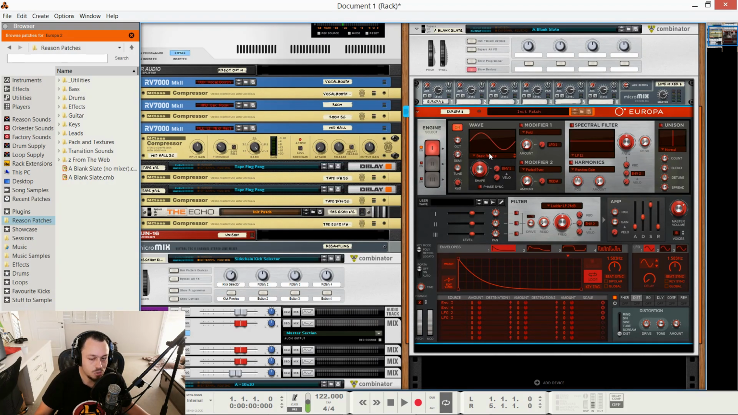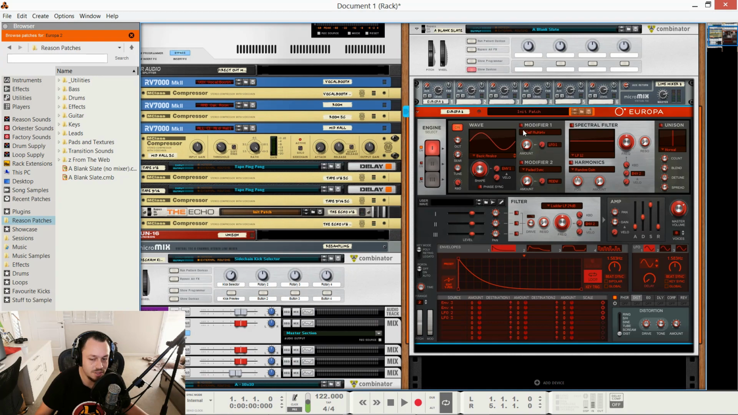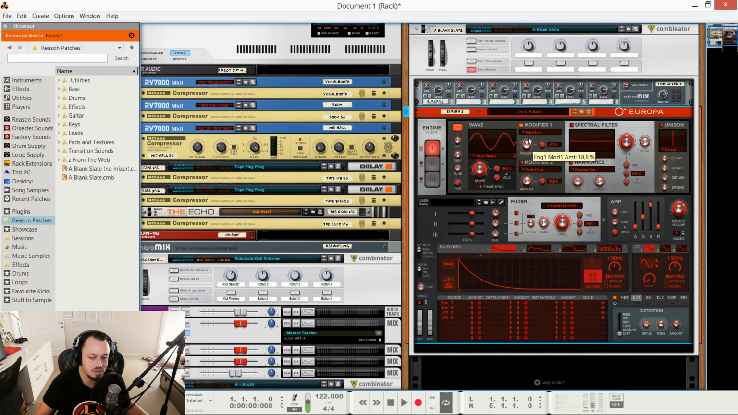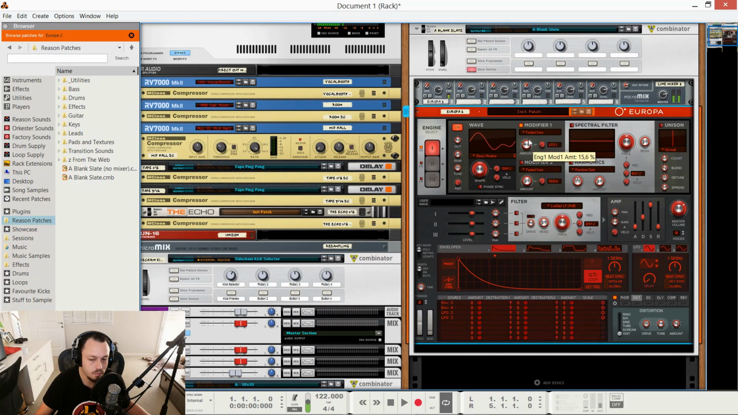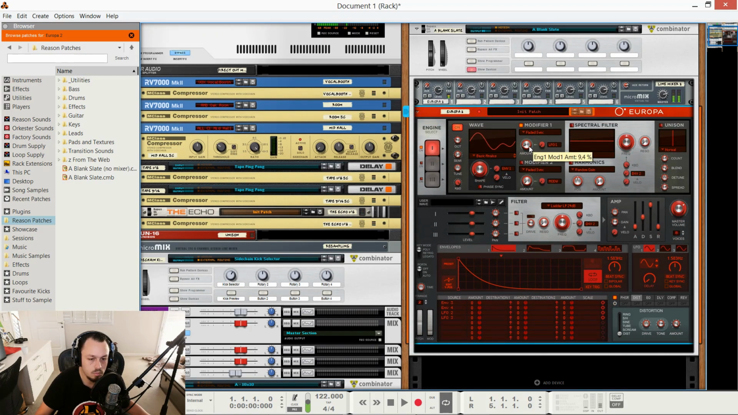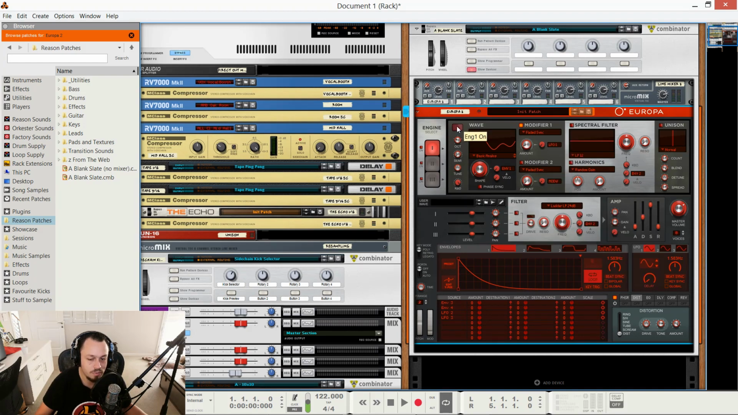I wouldn't mind some sort of a harmonic, higher harmonic. Self-multiply, it sounds interesting. Ooh, strange. Perhaps it's a hard sync. Ooh. Folded sync. That's kind of close. I mean, I could just use another waveform.